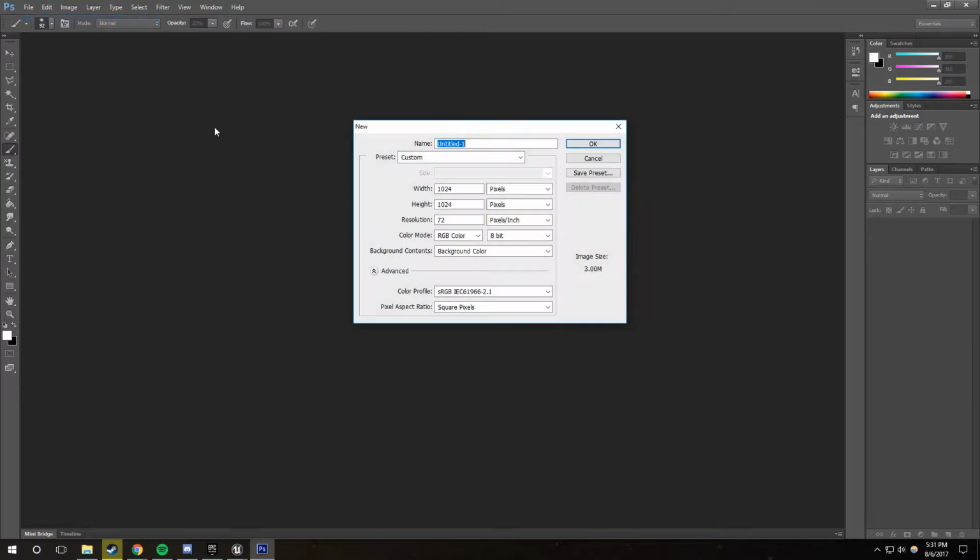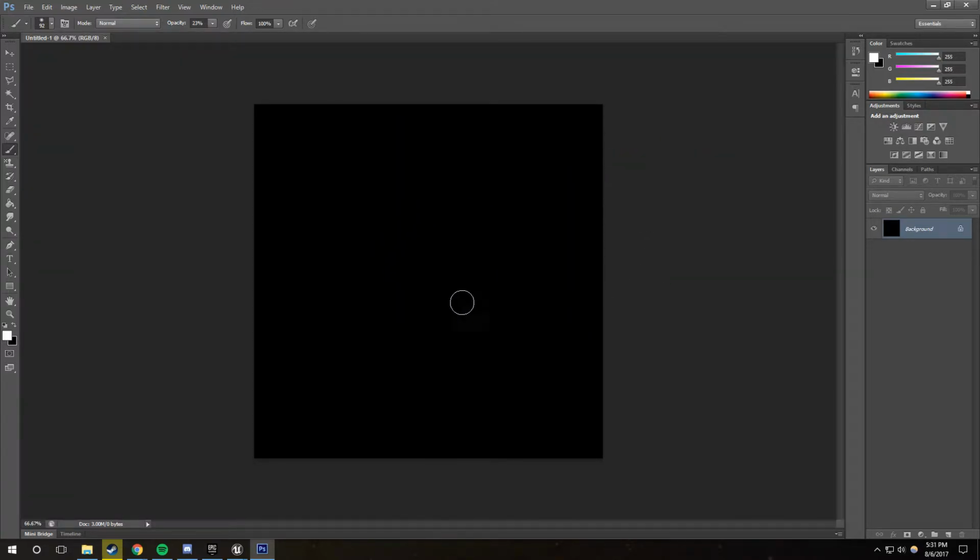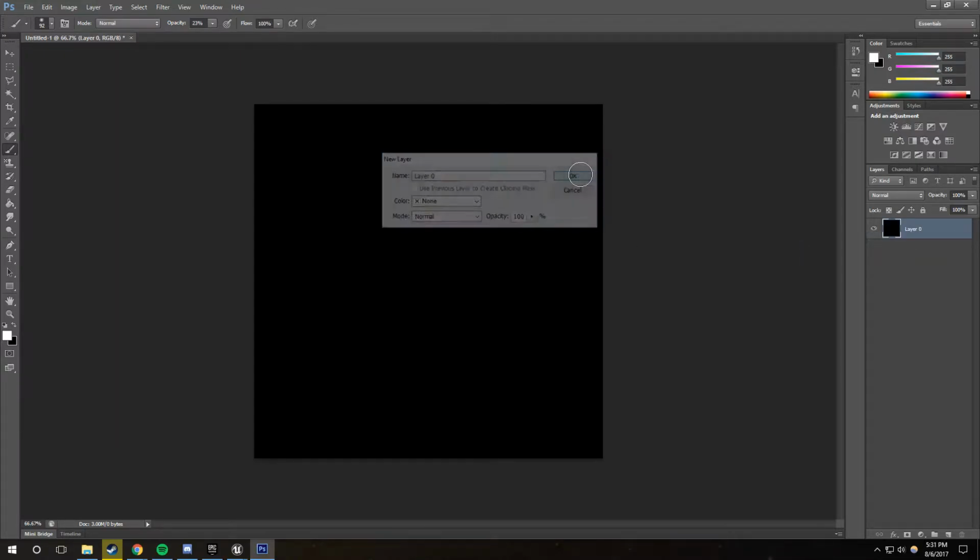So we're just going to create a new document. It is 1024. This is the resolution that I've been using, but you could really be using any. RGB color 8-bit. Like I said, what I use, you could be using any. So just make sure your background's black when you first make it. And then layer from background, so we have an unlocked background layer.